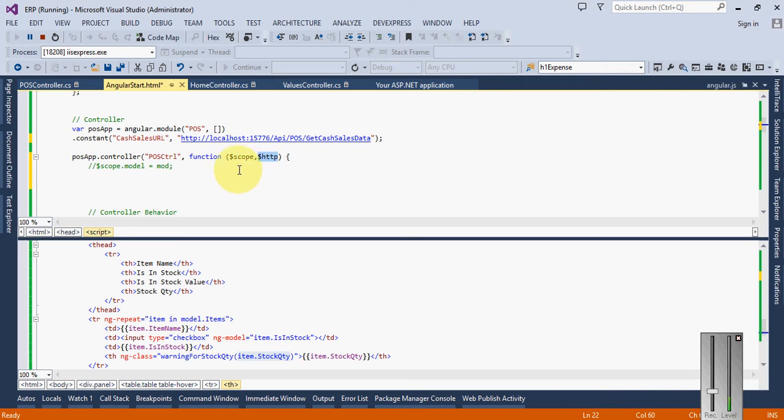This is called dependency injection. Whatever is the dependency, it is injected automatically. This is the beauty of the MVC AngularJS framework. I just have to provide the dependencies in terms of parameters.